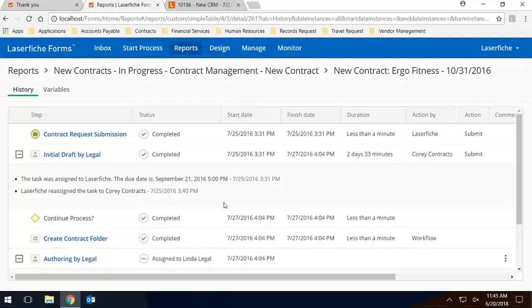What I would really like to point out here is that you can actually see the start date and the finish date of each of these tasks, and it will calculate the duration of how long it actually took for each of these tasks to be done. With this information, you can analyze whether there is one particular step in this process that always takes a little bit longer than the other steps. This allows you to clearly see bottlenecks in your processes.